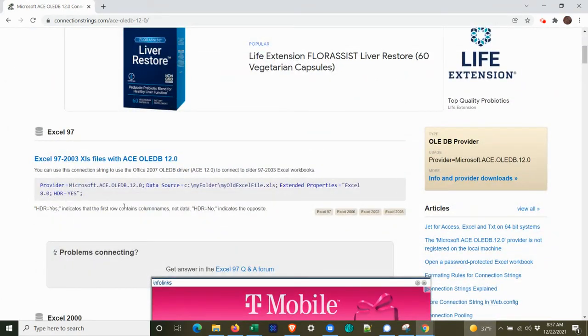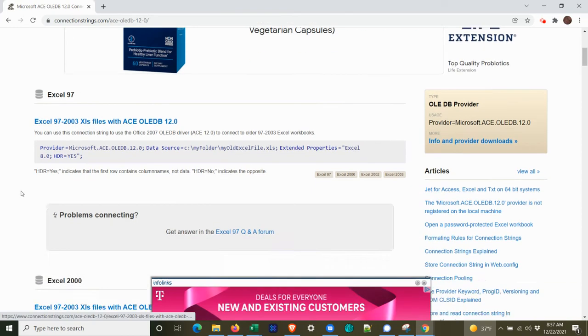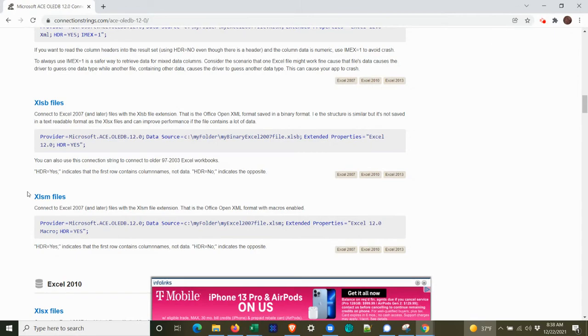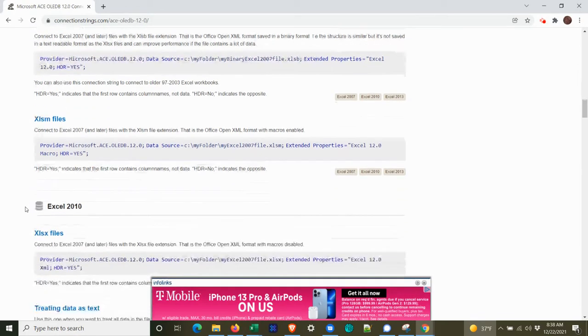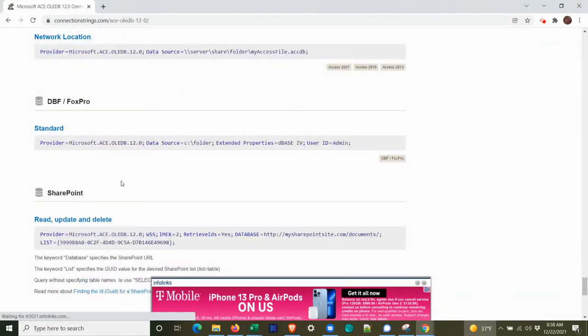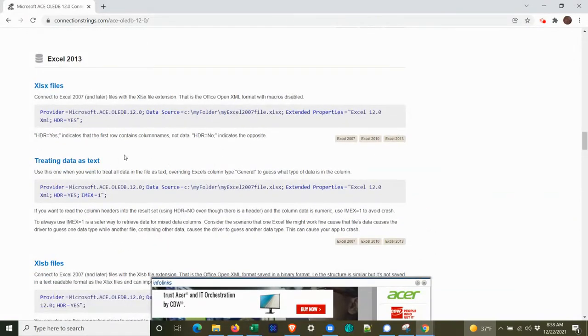And we're going to look for the driver that we need. All right, so this one is 2007 to 2003. That one will work. Actually, they'll all work. I just want to make sure I'm getting the latest driver. Oh, that's strange. I didn't think it would work with such an old version of Excel, but that's cool. All right, so we're just going to use this provider right here.